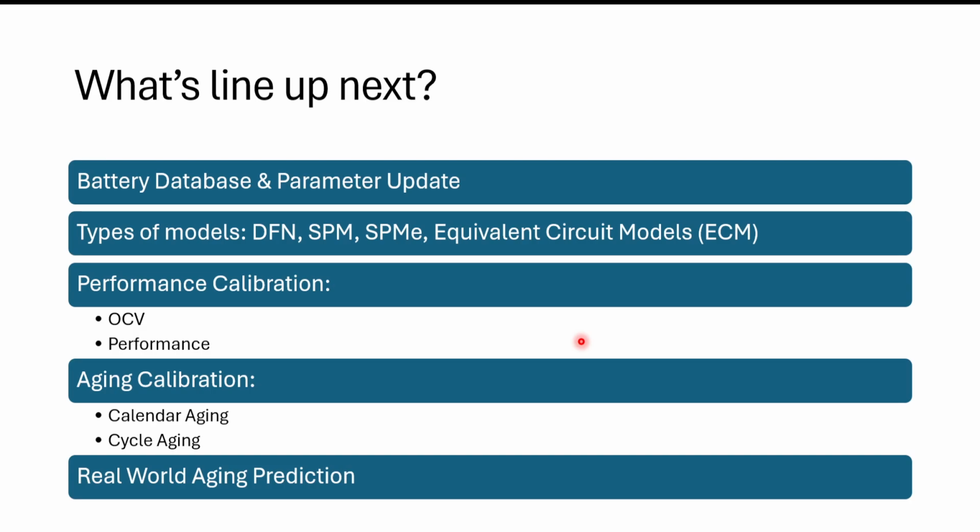And then lastly, once we complete the calibration process through rigorous optimization techniques, we'll also be exploring some of the optimization techniques available in pybamm and see what's the right way to calibrate a cell, including global optimization and fine-tuning. And then lastly, once the cell is calibrated, we'll look at real-world aging prediction over a drive cycle or a daily commute pattern. So this will be the agenda of the series. Let's jump on to the first one, which is battery database and parameter update.